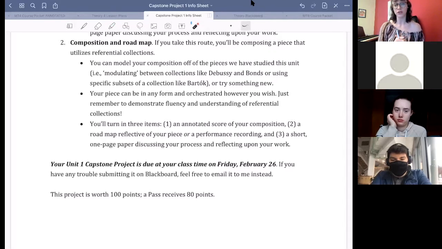So if you want to model it off of the girl with the flaxen hair or model it off of the peacock that we're going to do on Friday, whatever it is, you are welcome to do that. Or you can just try something new. It can be in any form, any orchestration. I just need to see and hear that you have some fluency and understanding of these collections.